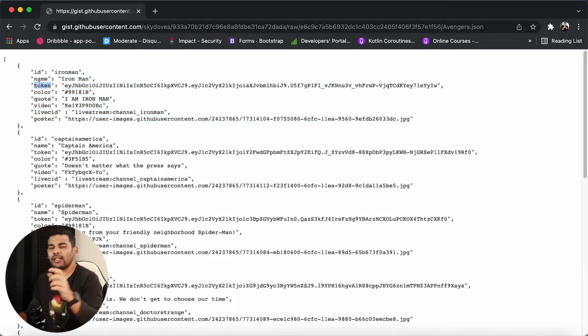Now this token here is the Stream authentication token. And if you don't know about these, then you must watch the integrating Stream SDK video first. I will leave the link here, and you can watch that video because there I have covered the basics about Stream SDK. So this is the Stream Authentication Token or JWT token. Then we have color, then we have quote. We also have a video if you want to display on the Avengers screen. We have live channel ID and we have the poster for the Avenger.